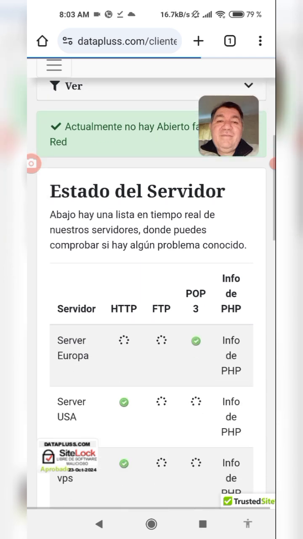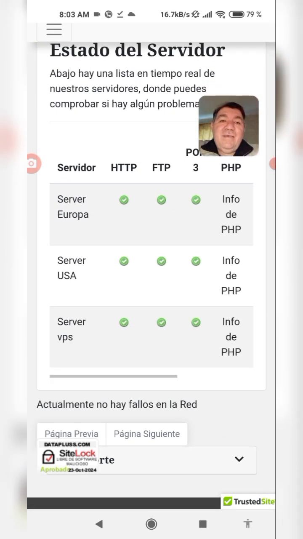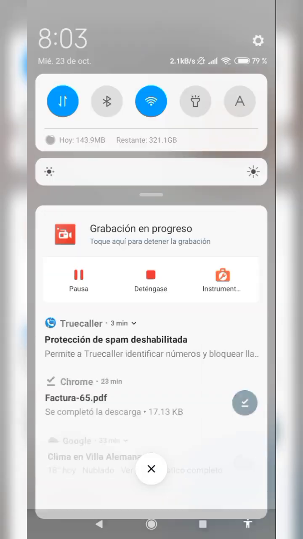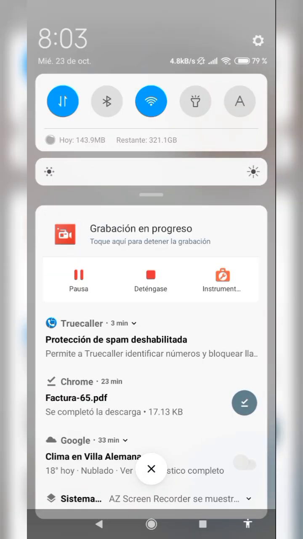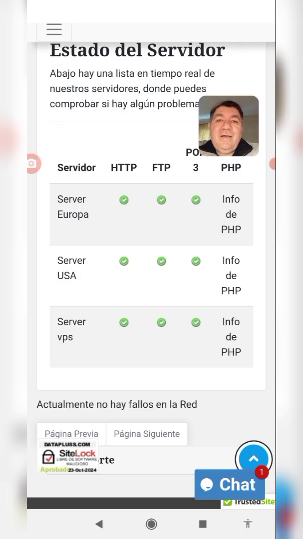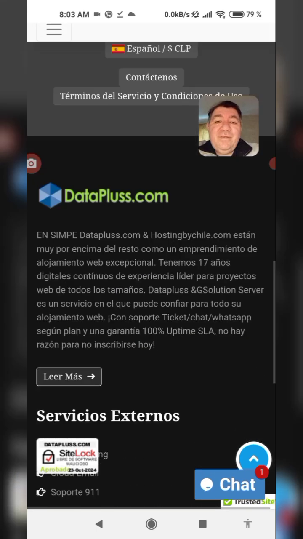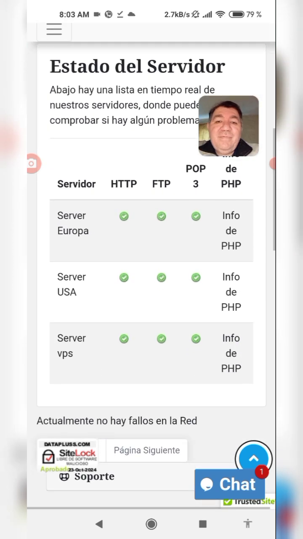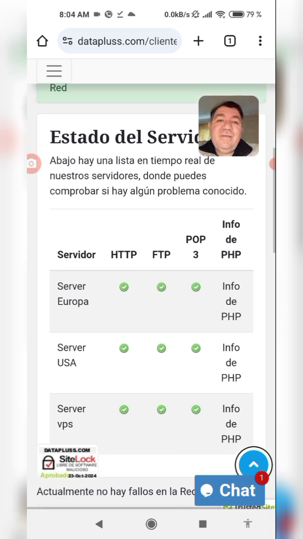Here in the service status, all parameters, HTTP, FTP, and POP3, are up. Today is Wednesday, 23 October, obviously 2024. There are no outages in the internal or external network in the United States or Europe, on the server, VPS, and server, separated in turn.